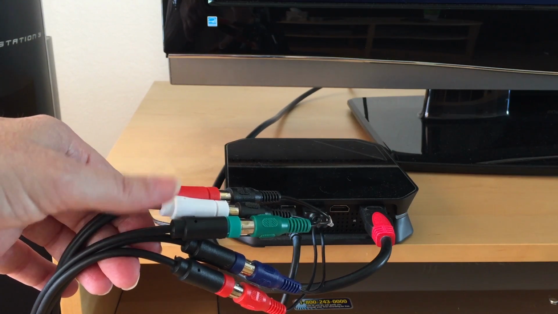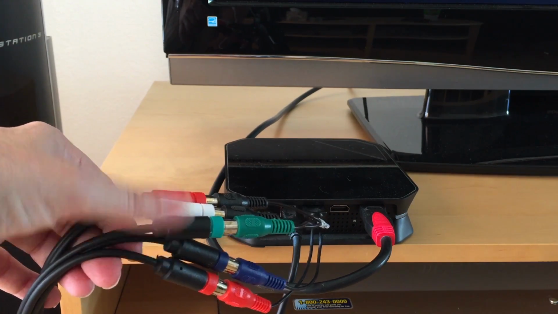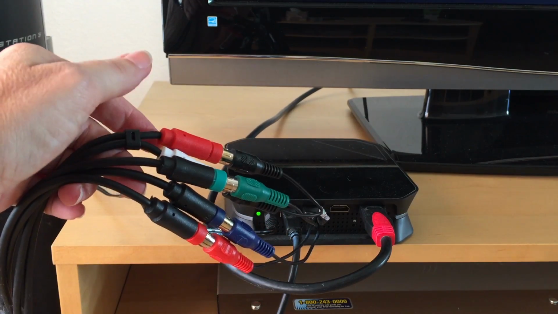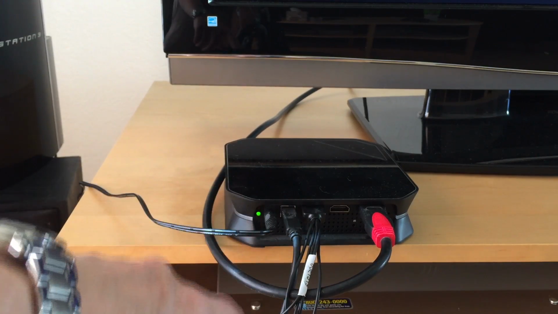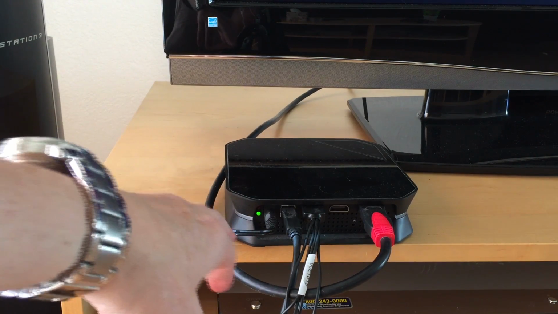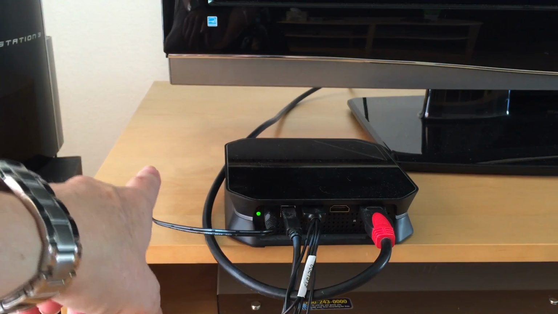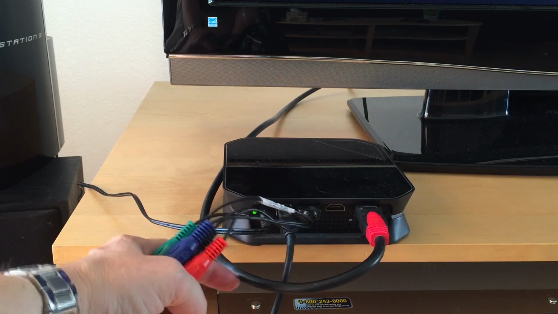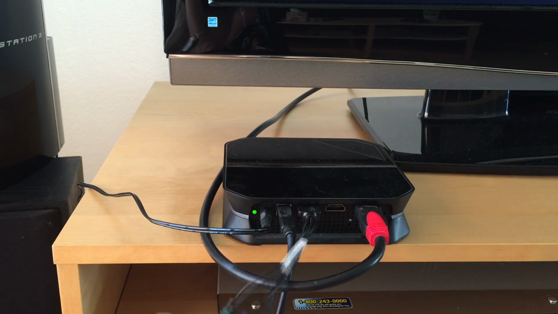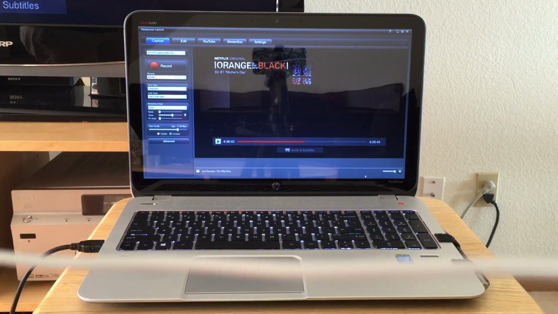So I'm going to show you the back of the Haupaugge. This is the component video and the audio that's coming out of my PS3, and it's going into my recording device. Then there is an HDMI, which is coming out of my recording device and going into my television set, and a USB, which is coming out of my recording device and going into my PC, and I'll show you the PC next.